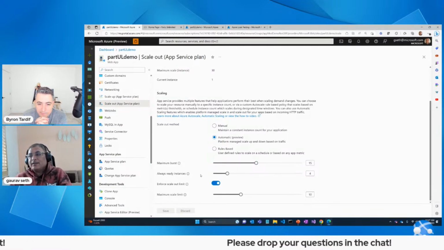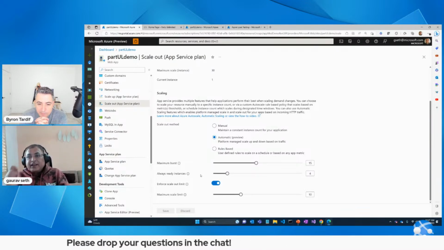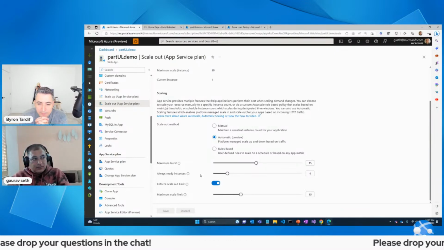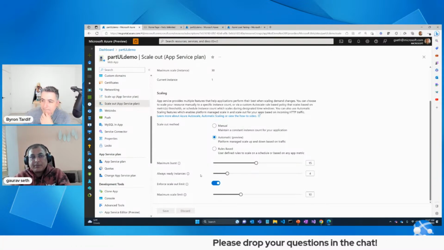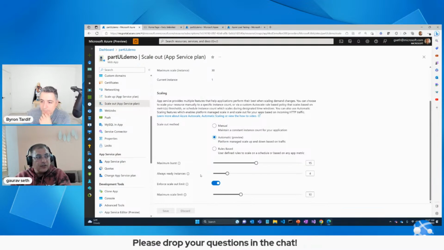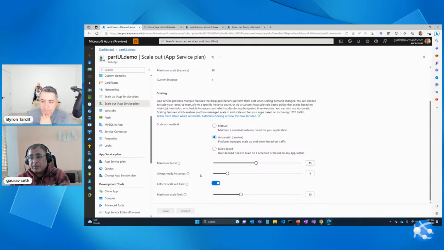Now, always ready instances. What this means is that at least one instance of your web app will always be ready to accept traffic. It's always warm and available for your web app. The setting that I currently have is 4 always ready instances. That means my plan will always have 4 instances at any given point of time on which this web app is going to be deployed.